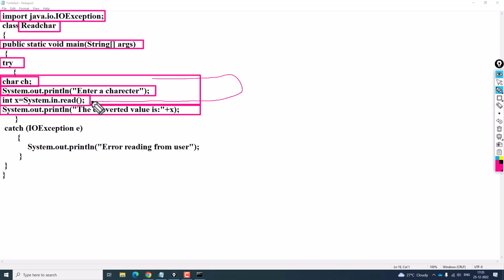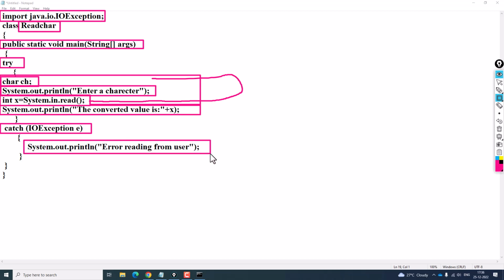To convert into an integer we would have to use Integer.parseInt, but we have not done that here. We are directly reading the character and converting the character into the integer. Now we have a catch block. If any exception is thrown from the try block, it catches the exception and prints the message error reading from the user. So this is about the program.